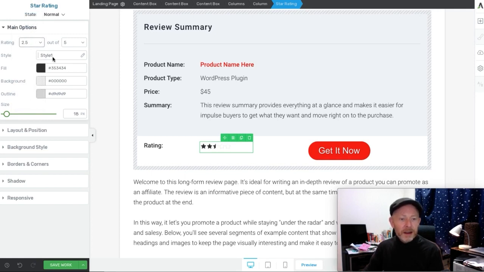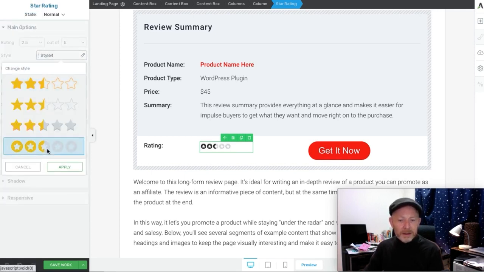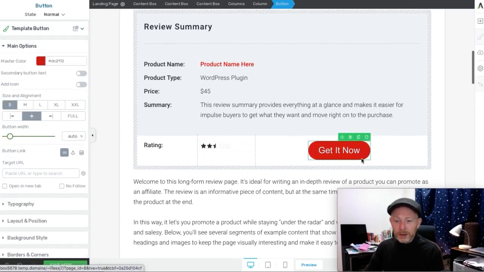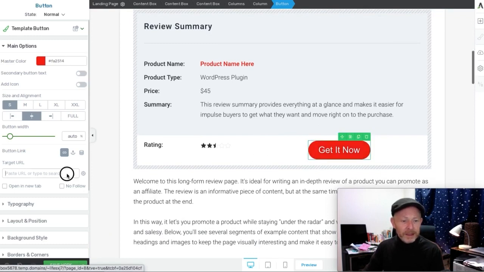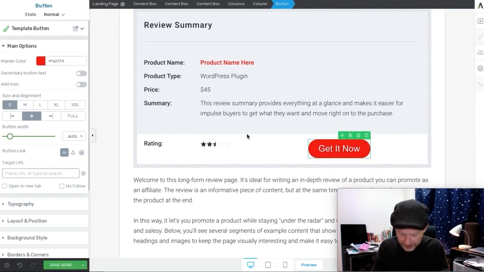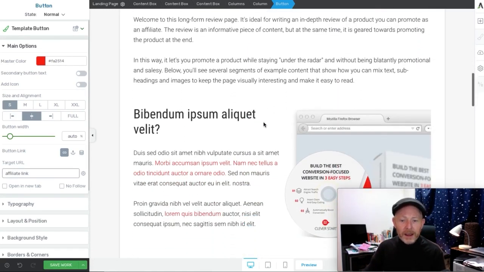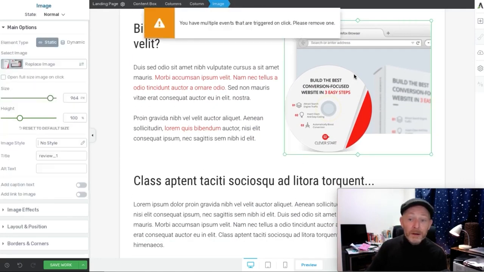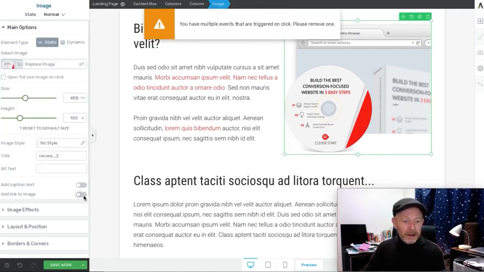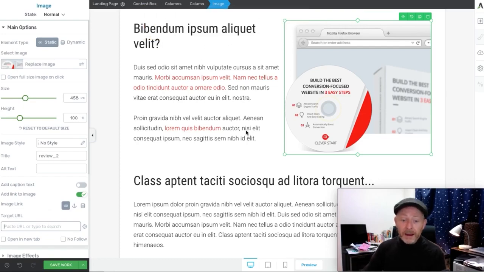Okay, we can change the colors. You can have different styles. Look at that. You can have circles. You can have more kind of raised stars, that kind of thing. And of course, your very important affiliate link, your get it now button. You highlight the button there, and you can paste your affiliate link in here. Okay, so let's just type in affiliate link for the sake of that. Okay, and then you can have more detailed review information behind each of these images too. You can add a link, and you can put your affiliate link in there.